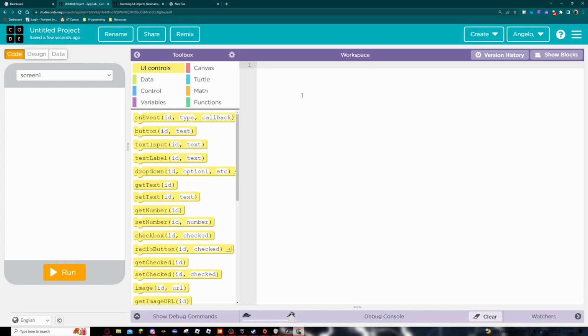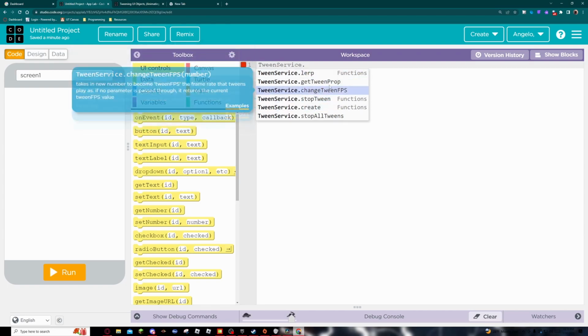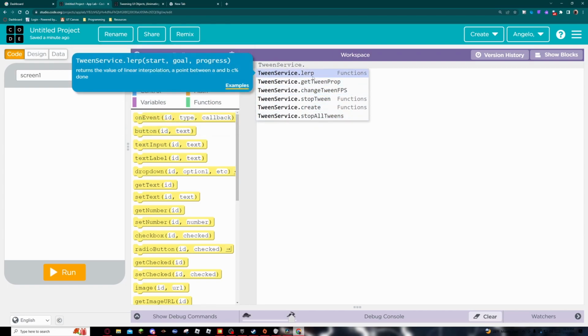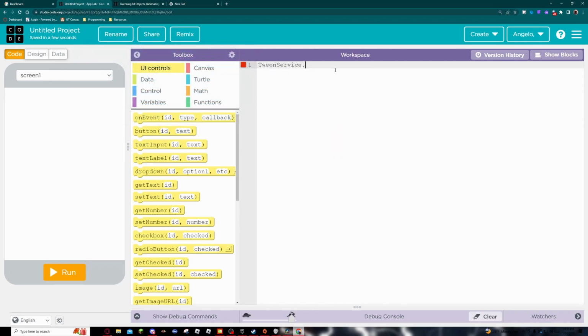So first, I'm gonna show you how to make a tween. So these are all the functions that the service has. I may add more, I may change the names of them. You can see the parameters and documentation on how to use them. So the function to create a tween is TweenService.create.